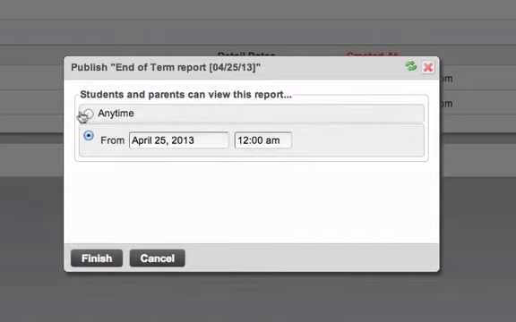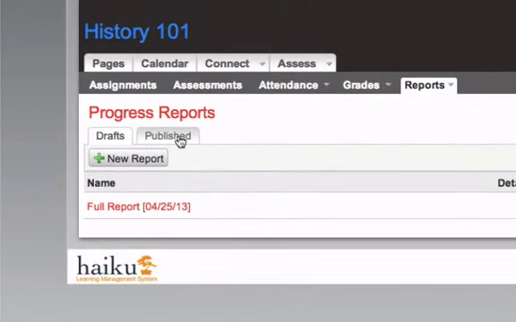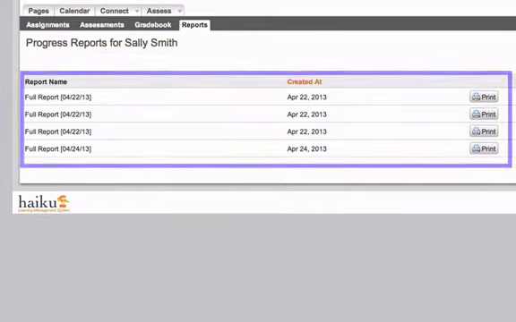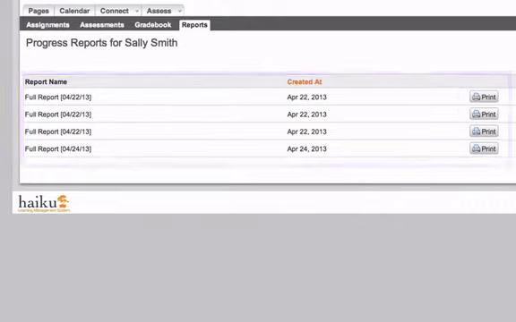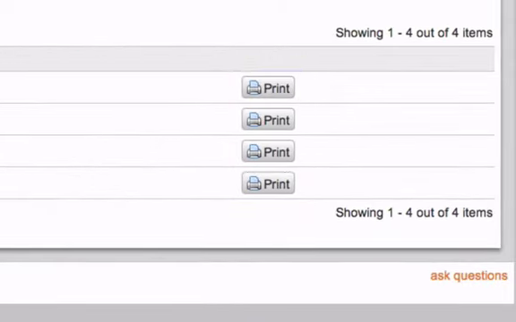Then I click Finish. This report no longer appears on the Drafts tab, but will be listed on the Published tab of my Progress Reports page. You can see it here. Now from the student's perspective, this report is going to appear on their reports page just as it did on the teacher's. And in the same way that the teacher viewed the report, the student can use the Print button to view the information that's there.